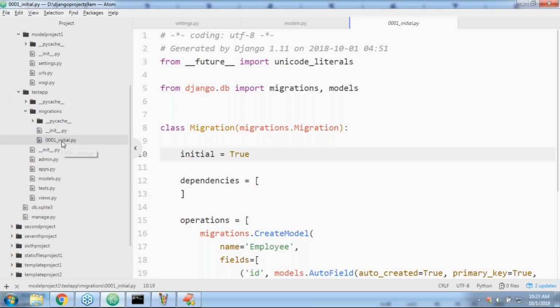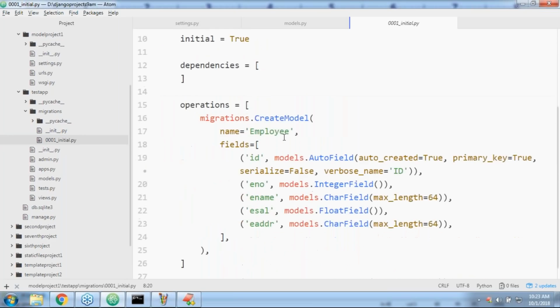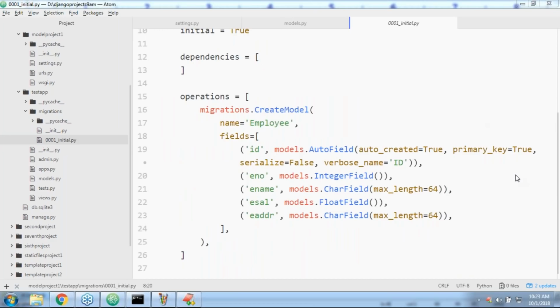Now, if I open this initial.py file, can you please cross check how many fields are there? Name employee, make migrations, create model, name employee, fields ID, models.AutoField, auto_created true, primary key true, serialize false, verbose name ID. Next enum, ename, esal, e-address. Are you getting it? So one extra field by default got created, sir. ID itself is one extra field created by default.